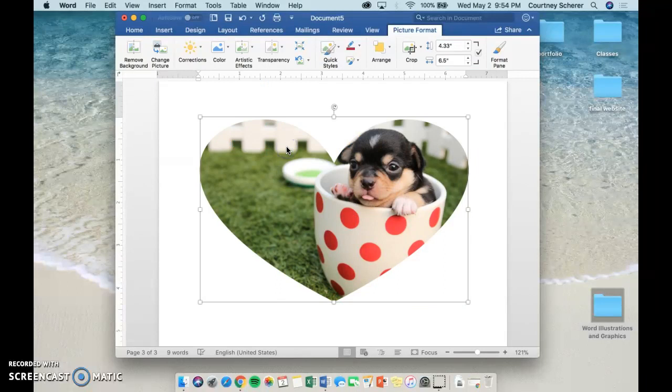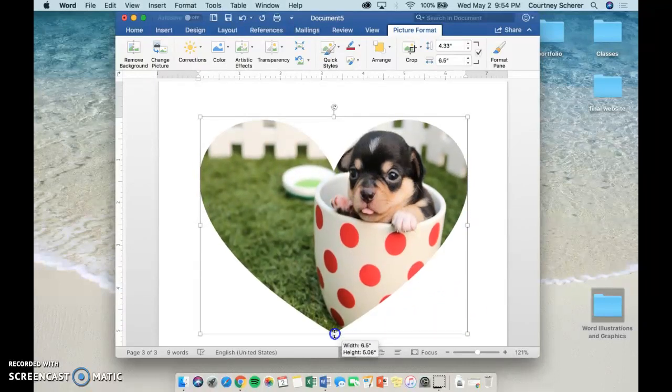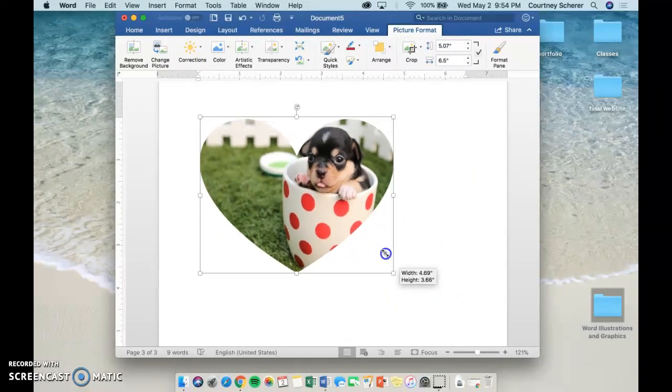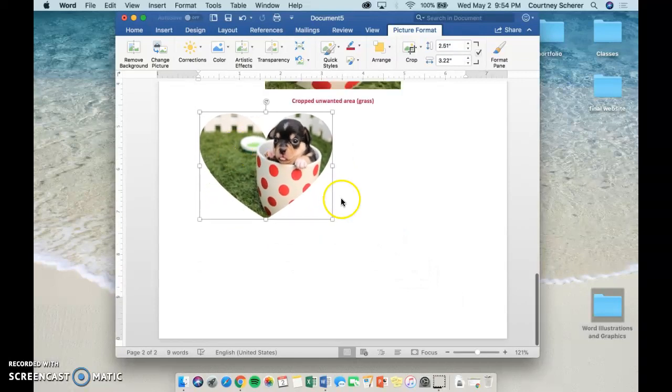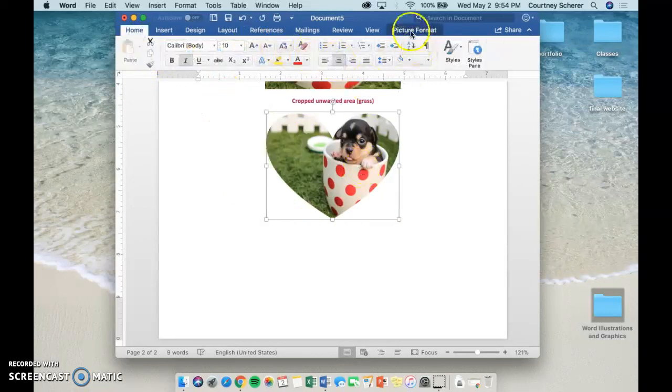Okay? Now, depending on the size of your original image and the size of the crop shape, you may have to resize your entire image. So notice how it's stretched from left to right now. I can drag it down to make it a little bit bigger so it doesn't appear as stretched. You can also make it smaller. Yeah, we're going to resize it right there. And then center align and go back to picture format.